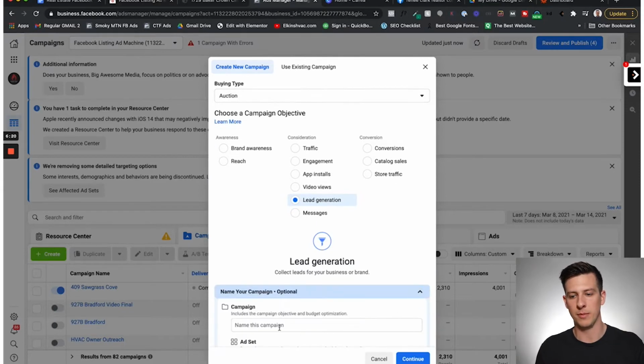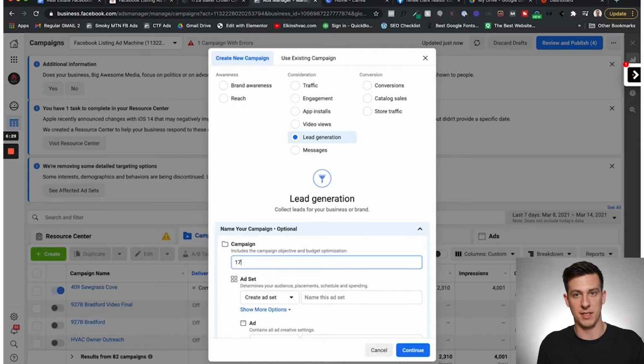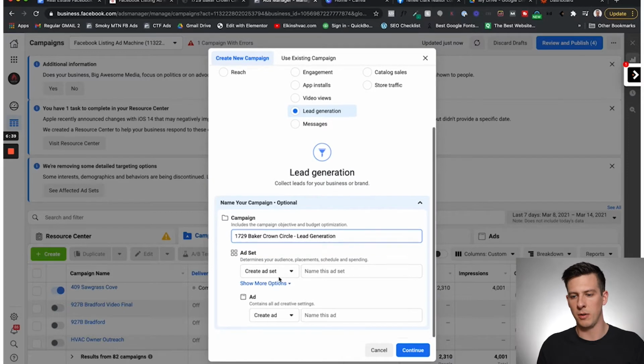And for naming your campaign, let's go ahead and name this campaign. I usually name it the actual listing address. So for that one house before, it was 1729 Baker Crown Circle. And I might do lead generation right here. That's all we need to do right here, and let's go ahead and press continue.